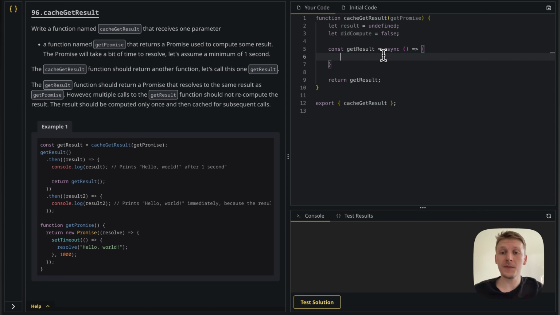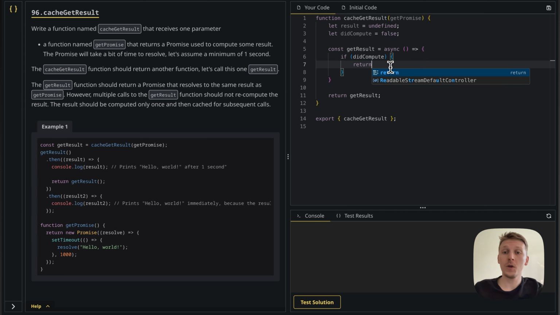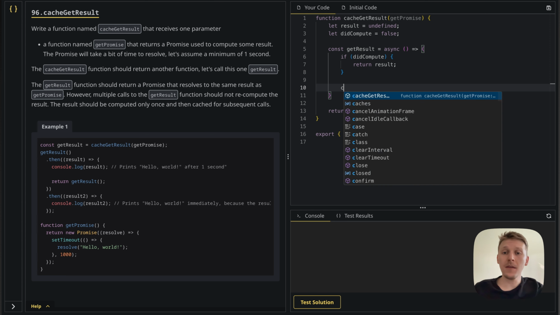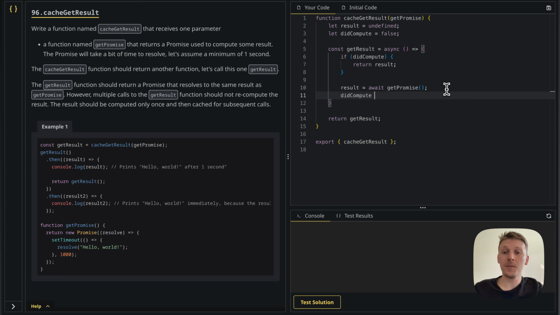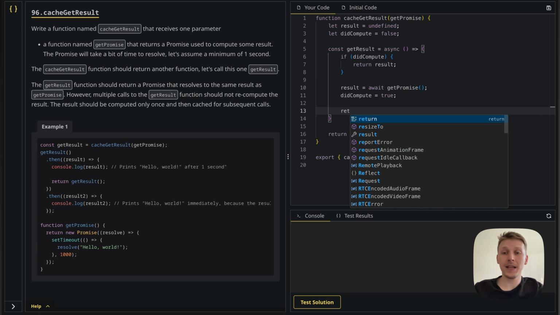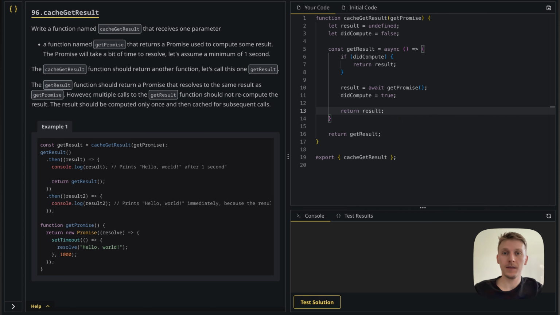Now when running this function, we're going to first do a check. If we have it already computed, we're just going to return result. Otherwise, we're going to say result is await of getPromise. So we're going to call the promise, compute the variable, assign it to result, assign didCompute to true, and return result. This means that on the first call didCompute is going to be false. It's going to wait for this promise to finish, so for 1 second. It's going to get the result, put it here, didCompute becomes true, and returns it.